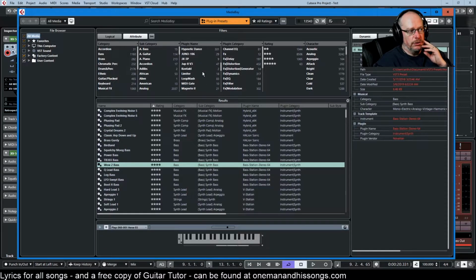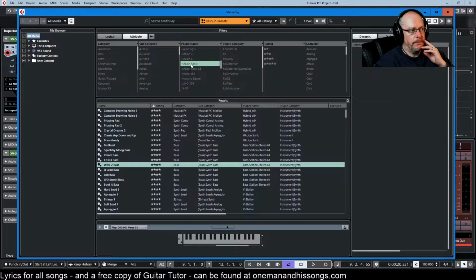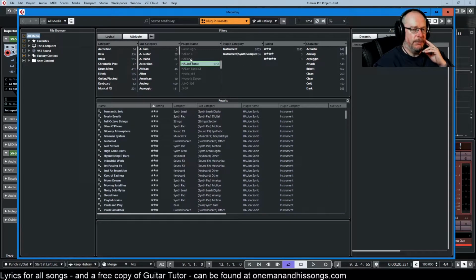So if you install Hallion, where's Hallion? Here we are. So you get Hallion with the Absolute package, Steinberg Absolute package. You get a cut down version of it. I think Sonic SE comes bundled by default. I can't quite remember. And as you can see on my system, 3,251 presets.